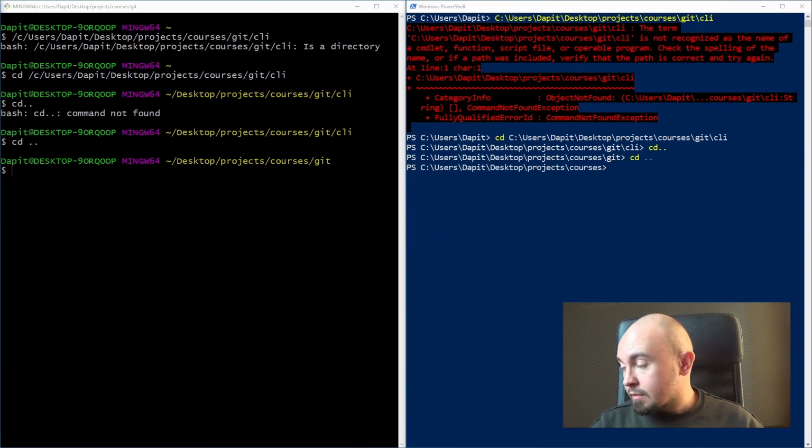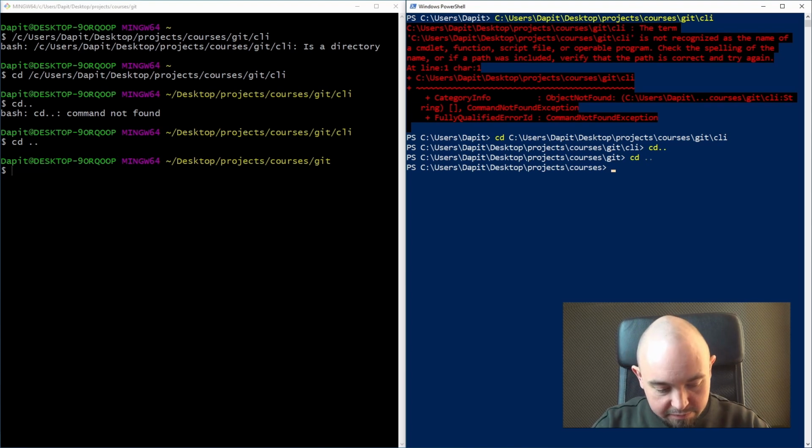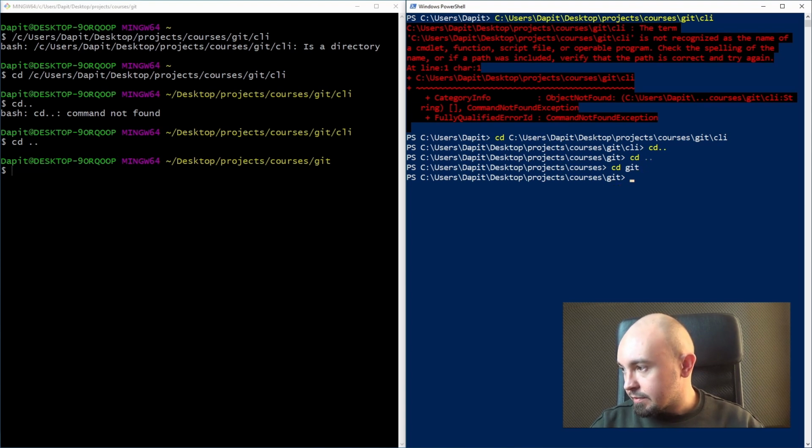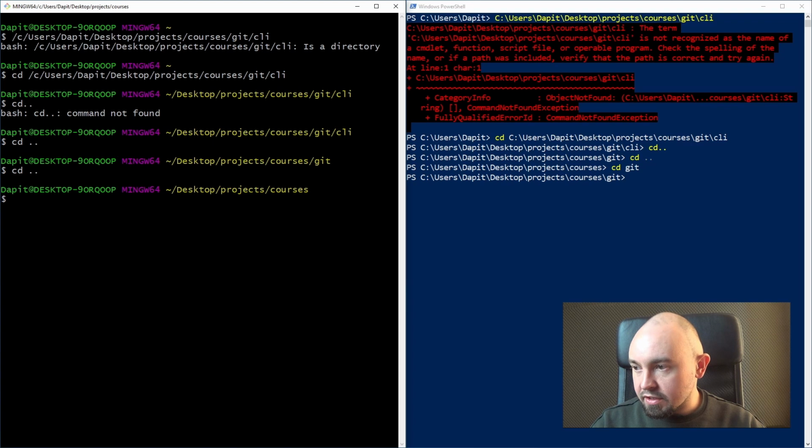So let's try it. Let's go to our PowerShell. We know we are in our courses folder and we want to get to our Git folder, which is inside this courses folder. So let's place cd Git. Let's hit enter and voila. Now we can clearly see that we are in our Git folder. It works the same in our Git bash. Let's go back a little bit. cd space 2 dots. Now we are in our courses folder. So now let's place cd space Git. And we can see we are back in our Git folder.